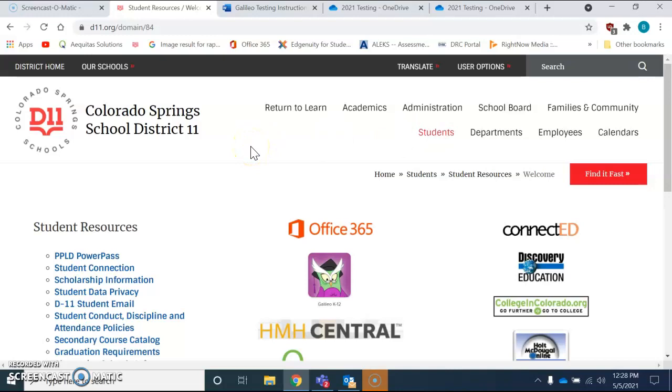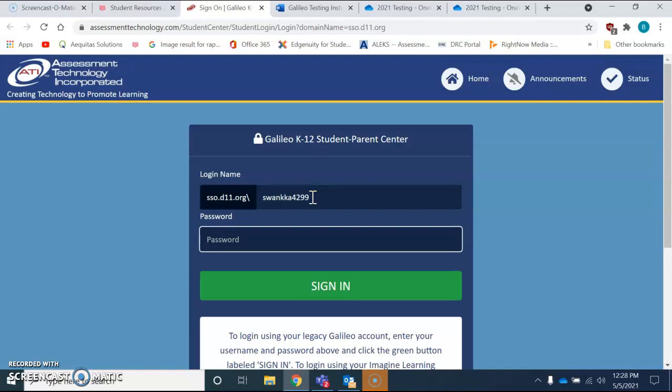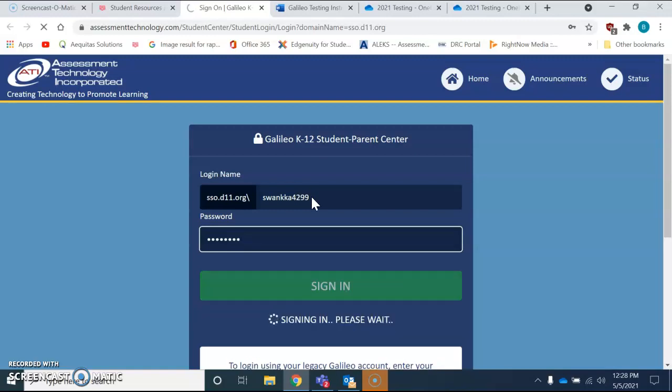So d11.org, Students, and then Galileo K-12 is this owl guy here. So click on the little owl with the graduation hat on, and you'll get to this login screen. Now the login is your D11 network login and password. It's the first 5 letters of your last name, first initial, second middle initial, usually, and then 4 numbers. And then it's your case-sensitive password that's been assigned to you. It's whatever you use to log into your computer, the laptop that you were issued by the school. That's the one you want. Click on Sign In.